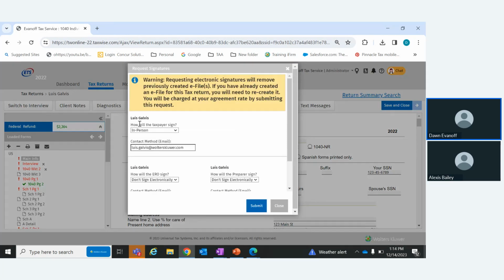So here, how is the taxpayer going to sign? If they're in front of you and you've looked at their ID and you've looked at that person and you know it's Luis, you would pick in person. And then Luis will get an email on his cell phone. And when he clicks here, it will have him just sign on his phone. So he can use his finger and sign, or he can pick a font and sign.